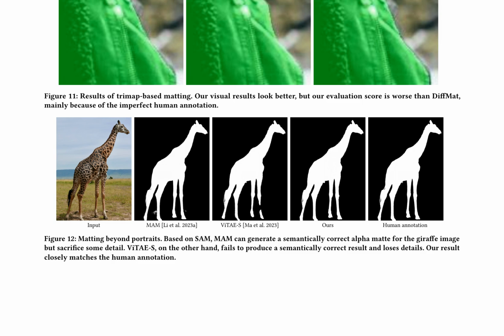The paper emphasizes the importance of developing robust and versatile matting algorithms that can handle diverse images and scenarios. It also underscores the need for more accurate evaluation metrics to objectively assess the performance of these algorithms. Overall, this research contributes to advancing the field of image matting by proposing a novel approach and discussing its merits and limitations compared to existing methods.